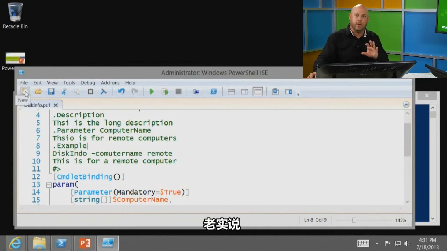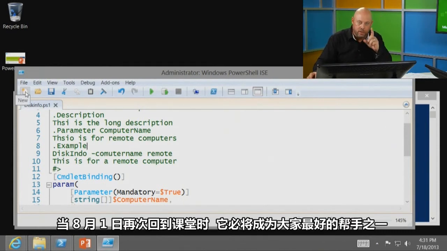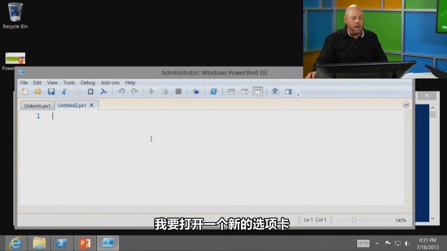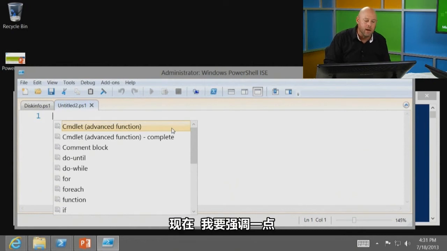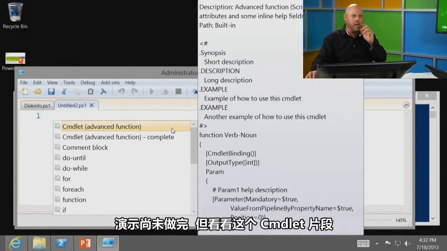And here's the thing. When we come back on August 1st, this is going to become one of your best friends. So I'm going to start a new tab and hit Control-J. It's going to bring up snippets. Now, I want to point something out. I'm not quite done with this demonstration yet. But these snippets, look at this.